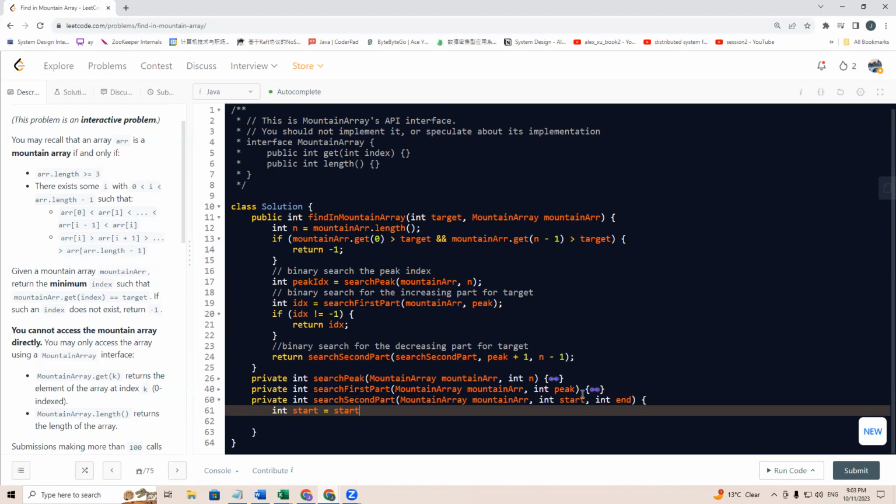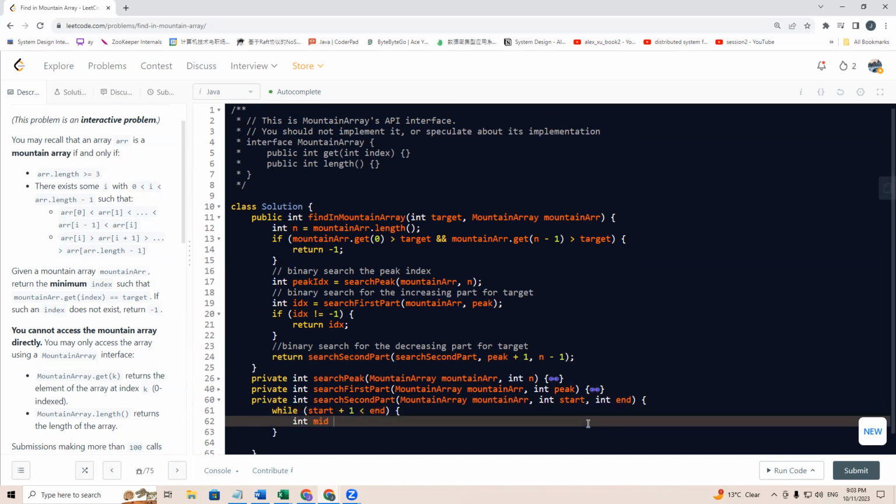It already has this kind of parameter. We don't need to define this parameter anymore, right? I say while start + 1 is smaller than end, int mid equals start plus end minus start divided by 2, right?